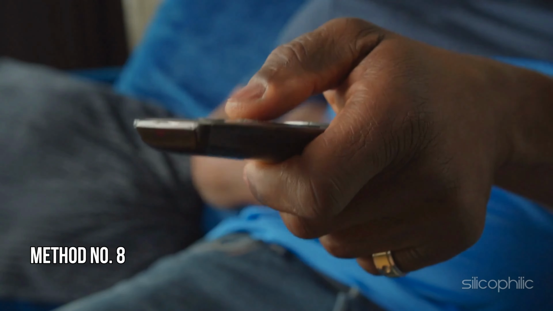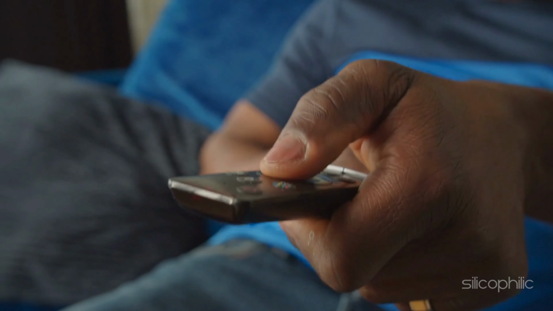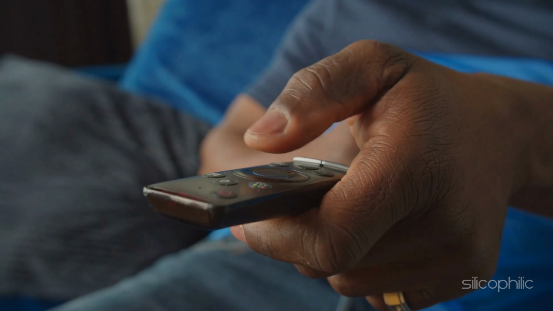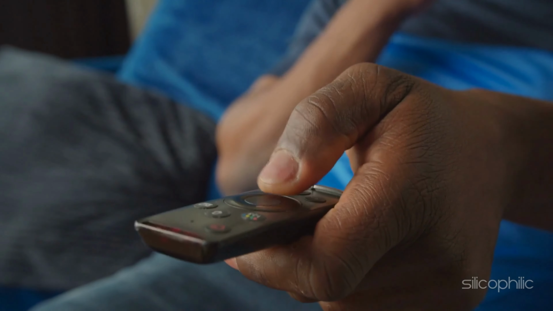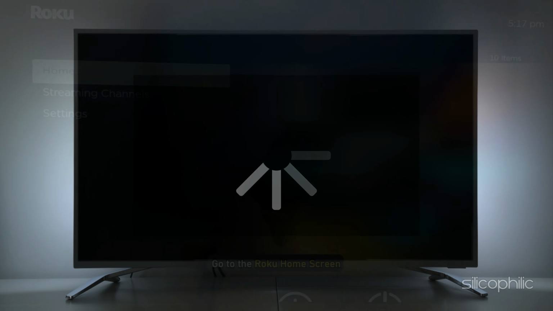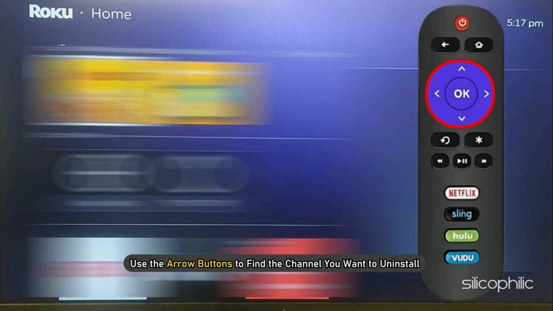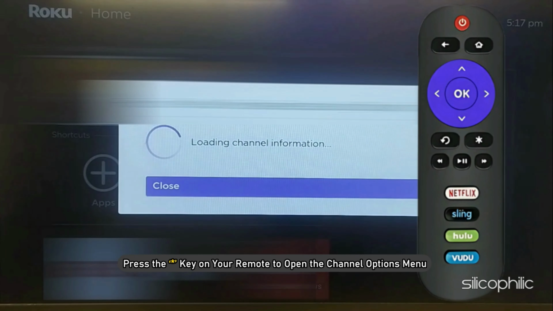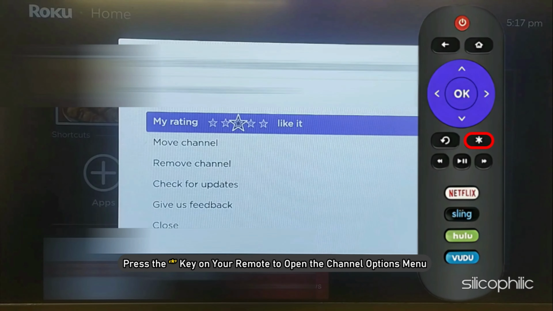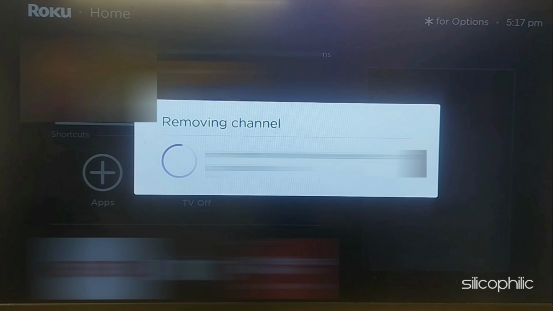Method 8. Reinstall the channel. Uninstalling and reinstalling the channel on which you are getting the error may fix the problem. Here is how you can reinstall the channel. Perform a system restart on your Roku device before reinstalling the channel. Go to the Roku home screen. Use the arrow buttons to find the channel you want to uninstall. Like we have selected this channel for example. Press the star key on your remote to open the channel options menu. Select Remove Channel and confirm the removal. Restart your Roku device to ensure the changes take effect.